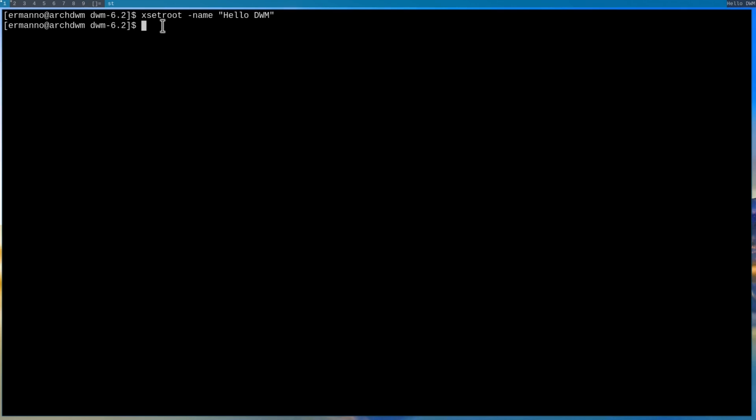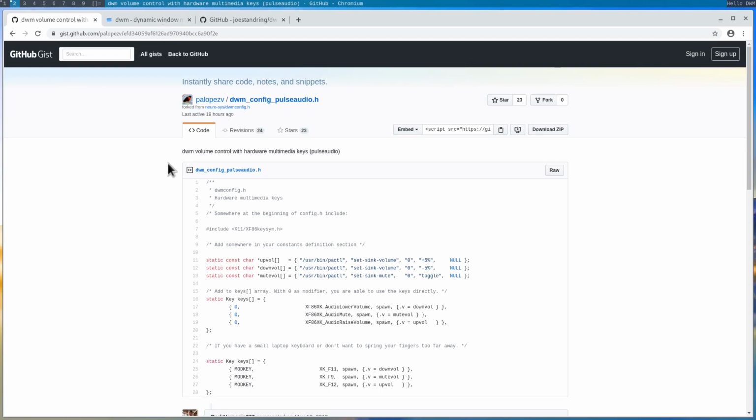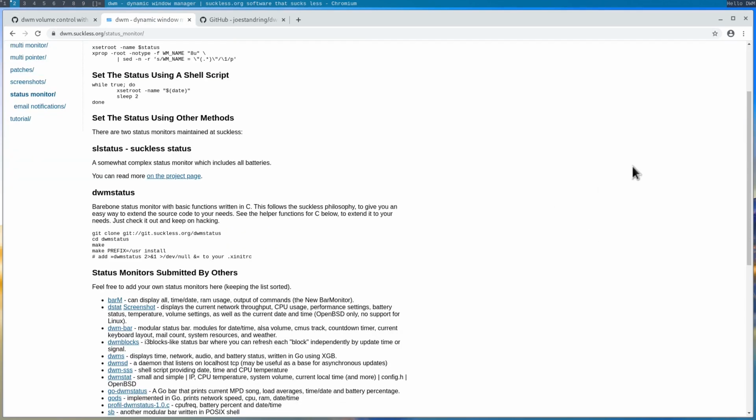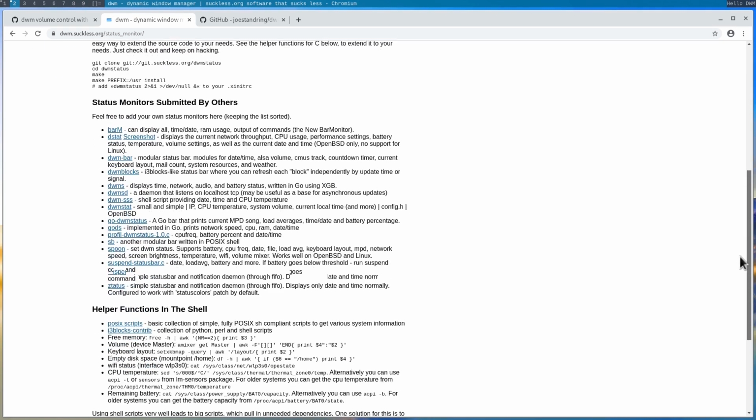So this gives you an idea on how we can actually configure the status bar in several ways. Let me go back to Chromium, and let me go here to the second tab, which I already prepared for you guys. And you're going to find the link to this also in the video description below. And what suckless is offering is the so-called dwmstatus. So this is a bare-bones status monitor, as it says here, with basic functions written in C. This follows the suckless philosophy to give you an easy way to extend the source code for your needs. And you can extend this with some helper functions written in C, which you can find here down below.